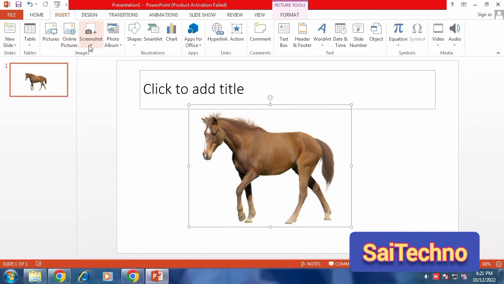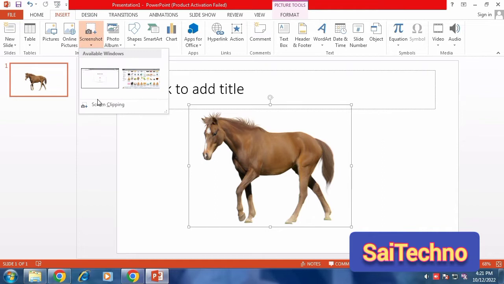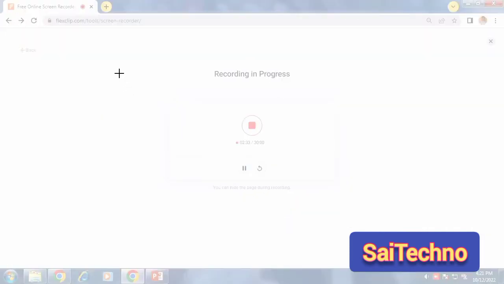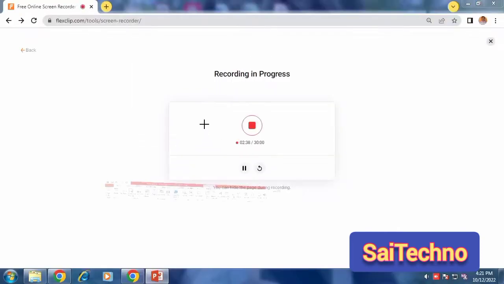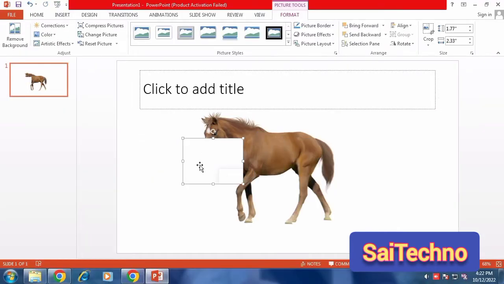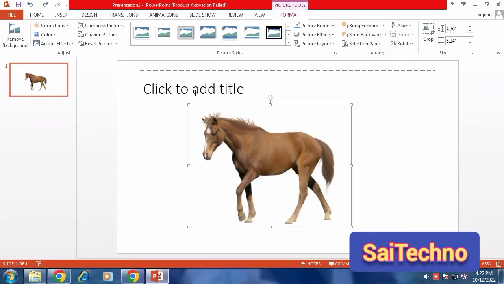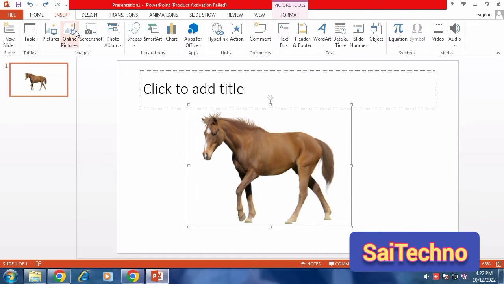And Screenshot. If you want to take a screenshot of your PC, or you want to open any file and take a screenshot, you can use Screen Clipping here. See, I have opened Screen Clipping, this one. If I want to capture the screen, this one, I will make the screen clip, and the screen will be available here. So this is the screen clipping. If you want to capture the screen, that is screen clipping.